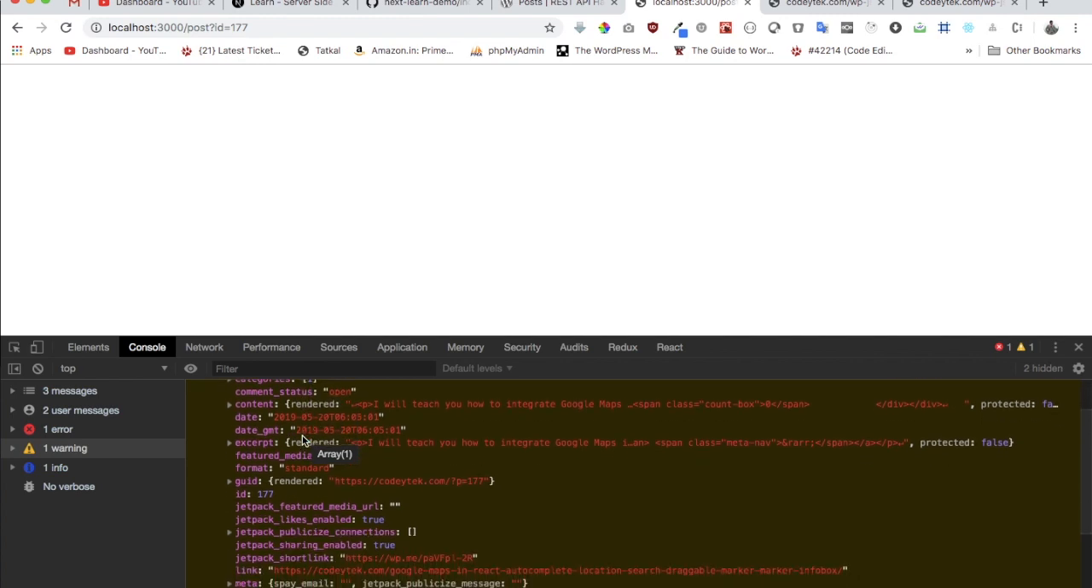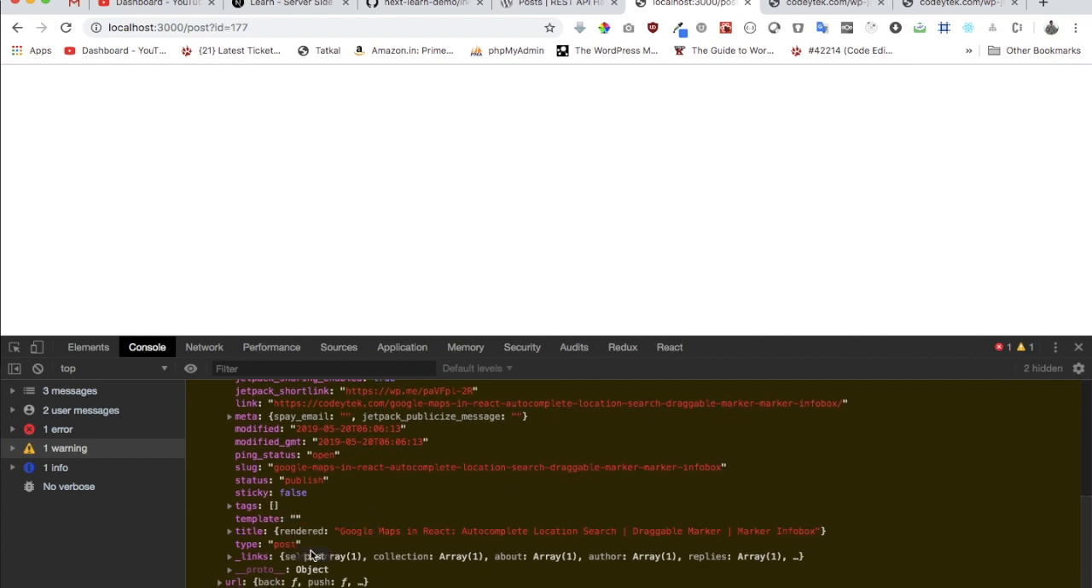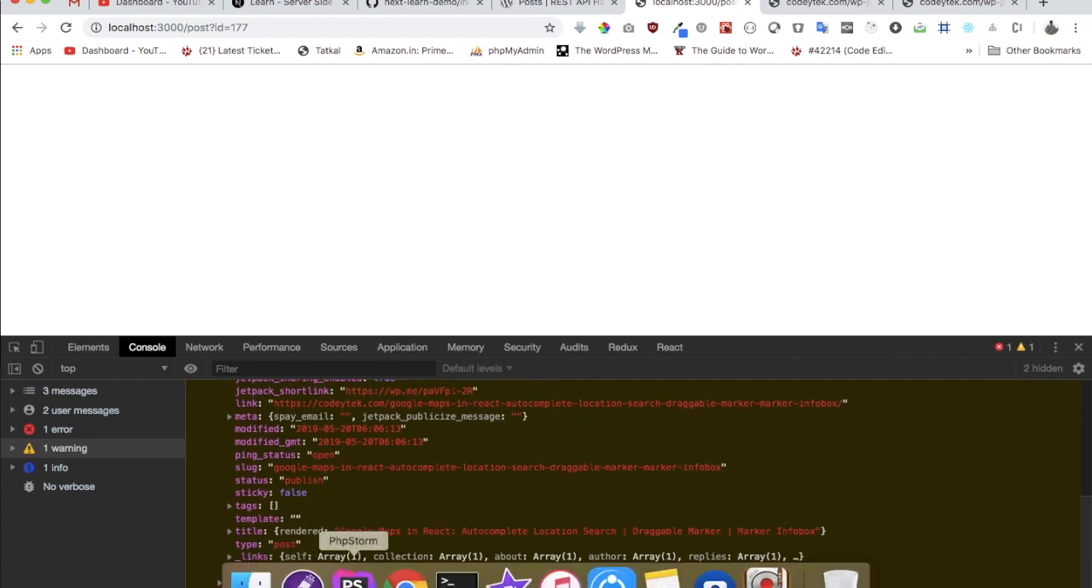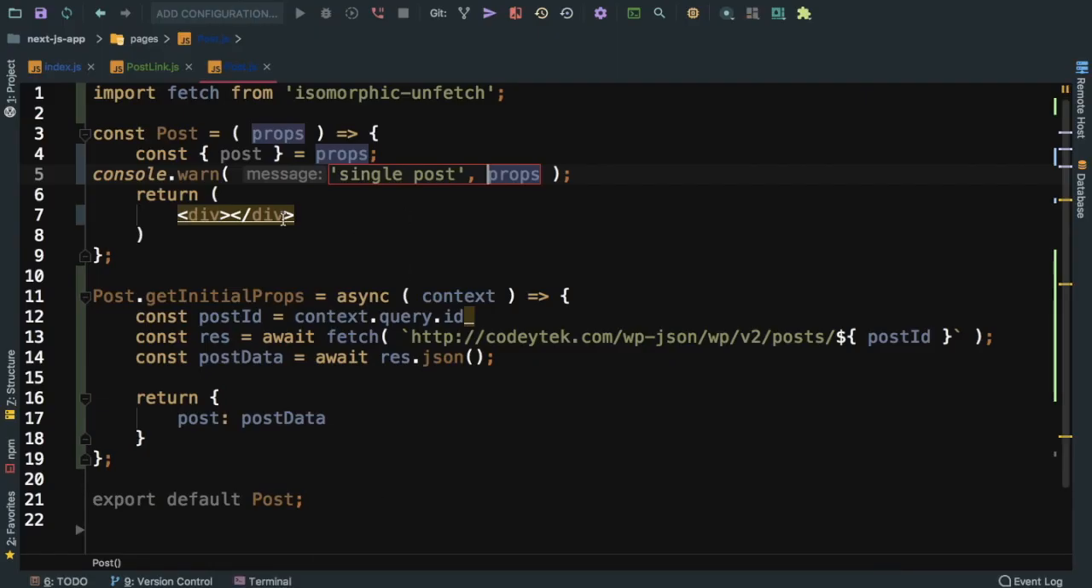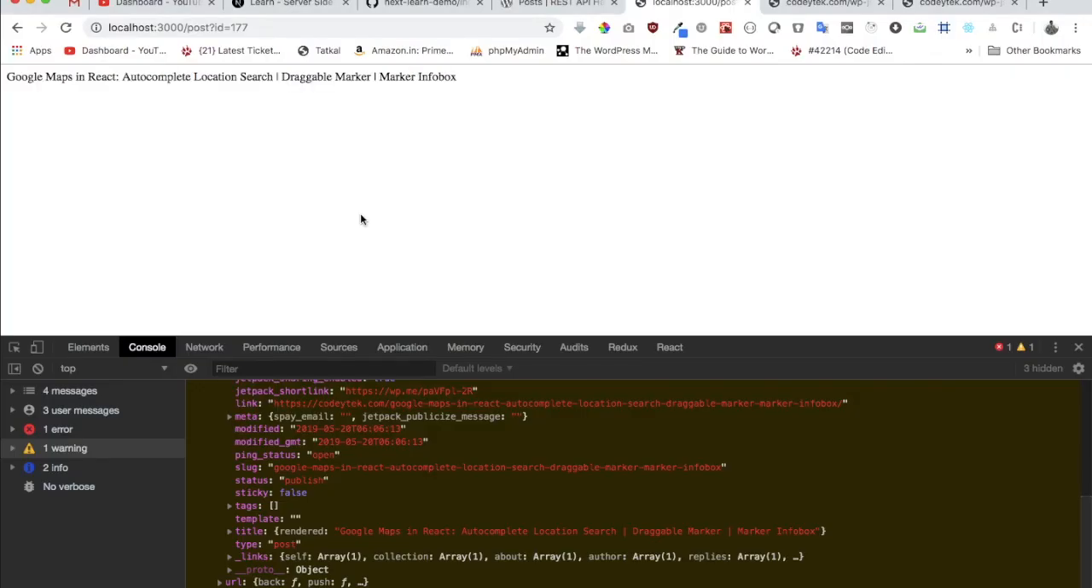We have the title. Do we have the title? No, we... Okay, it's inside of the rendered, sorry. That's why it was not displaying. So we can just do post.title.rendered. And now we should be able to get the single post. Let's have a look. Awesome, great. So you can now see that we have the single post available.